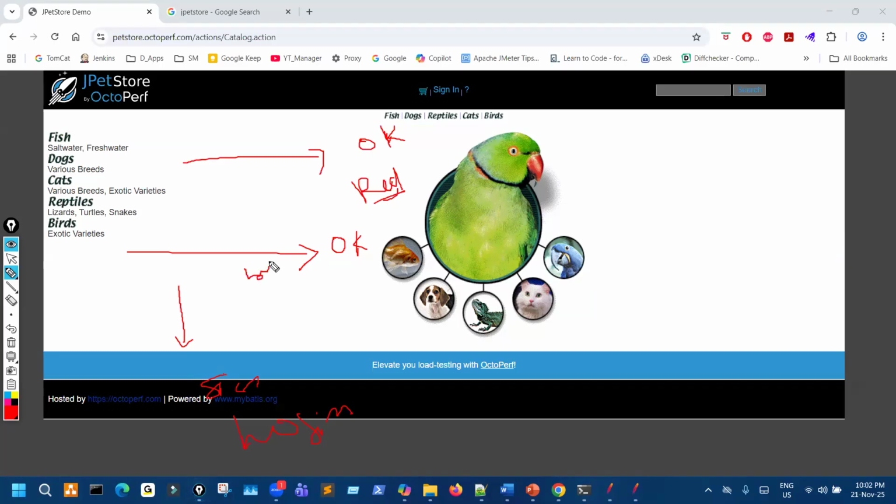But if it is not okay, if it is red, then it should re-execute itself. See, re-execute itself. Understand?